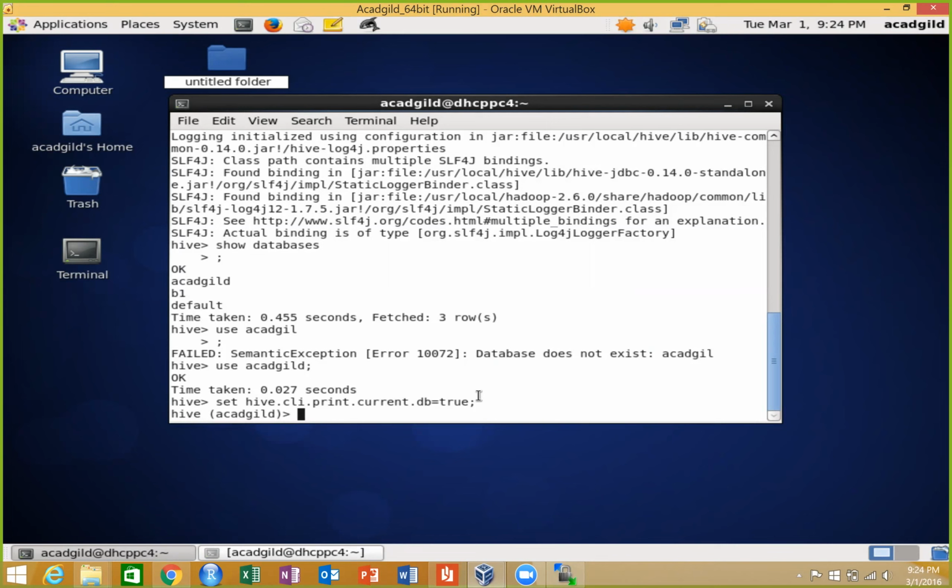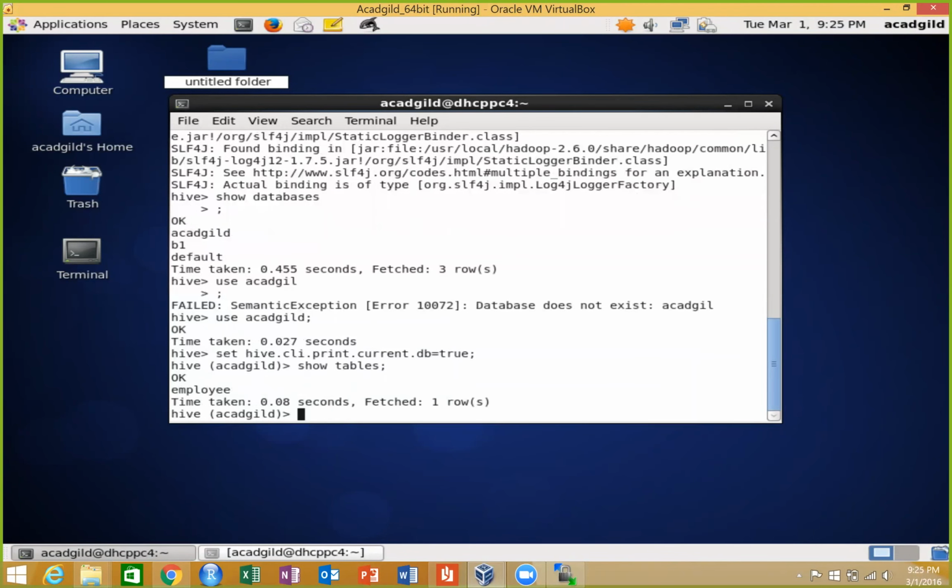So how will I see the tables that are sitting inside this database? What should be the command for that? No one? Seriously? You must be kidding. Okay, show tables, right? Show tables is a command which says how many tables exist in it. So that's employee.